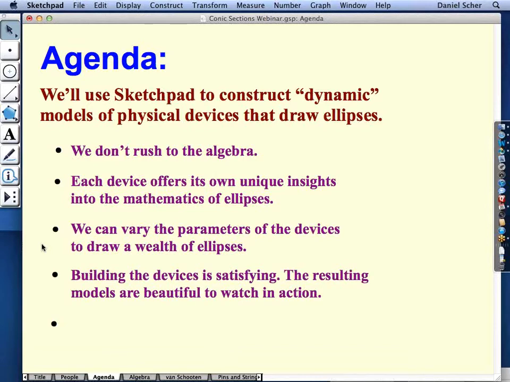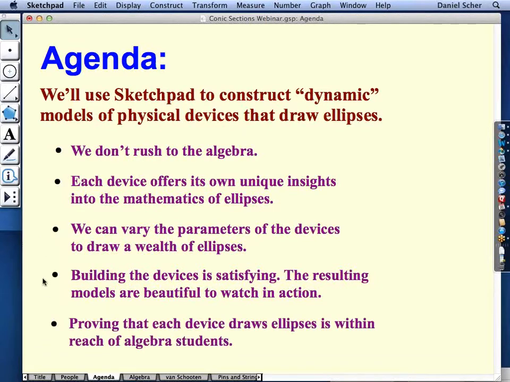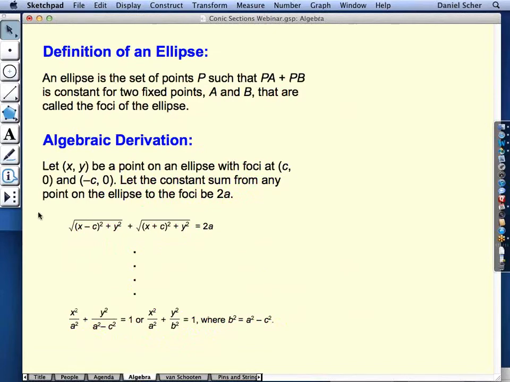Another reason for doing this is that building these devices is really satisfying. It was my first exposure to Sketchpad, and it really just is a beautiful application of dynamic geometry. And when you start watching these models in motion, they really are quite mesmerizing. And finally, the actual proofs of why these devices draw ellipses, they're well within students who are pretty much in Algebra 2, I would say.